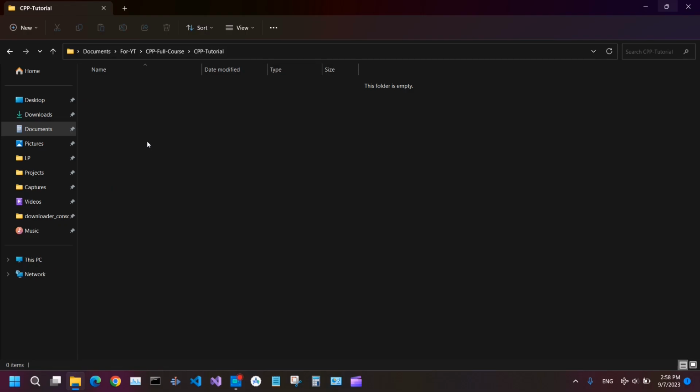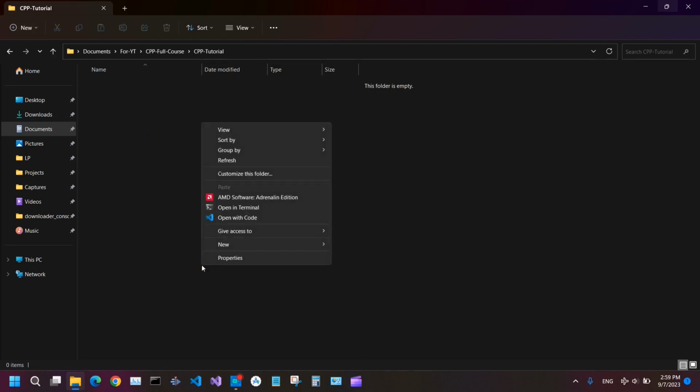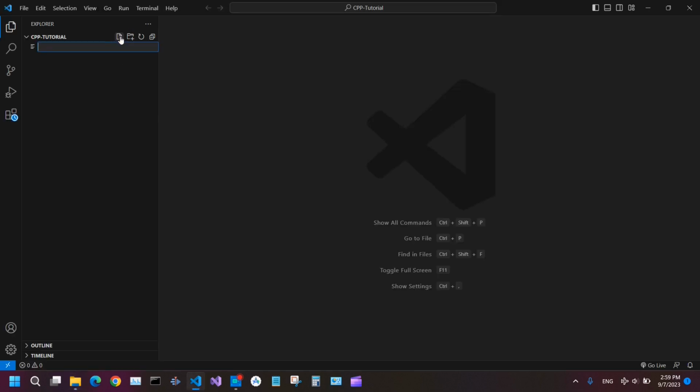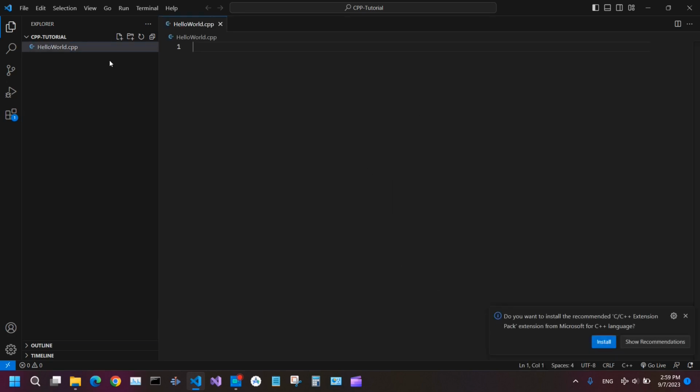Create a folder somewhere on your machine and open it in Visual Studio Code. Open with Code, and here we create a file, hello world.cpp. .cpp is the extension for C++ files. Enter to create the file, and it also recommends to install an extension for this language. I install it.